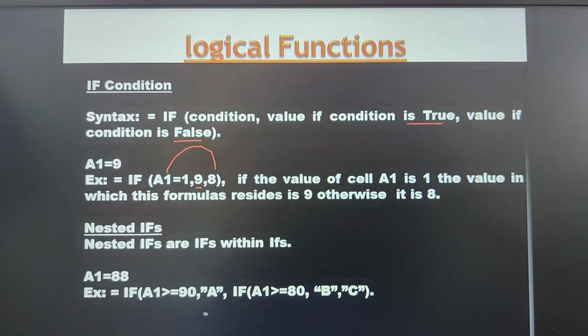Now let us see this one example so that you can get a clear understanding of how to use a nested if. So here we have a cell A1, in that we have the value 88. What I am checking here is, if A1 is greater than or equal to 90. According to this, 88 is greater than or equal to 90. So if this is satisfied, what is the true part of this statement is this one. What is the false part of this particular condition is another if statement. So isn't it, we are having an if statement within another if?